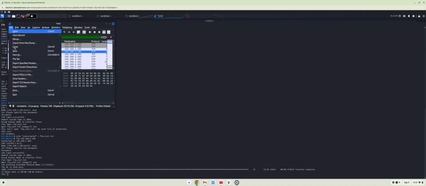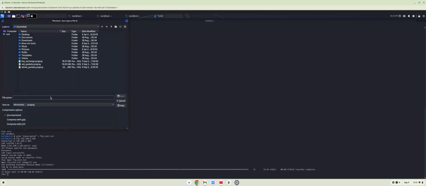So keeping up with our good habits here, we're going to save this output. I'm going to go to File, Save As, and we're going to save this as FTP_packets.